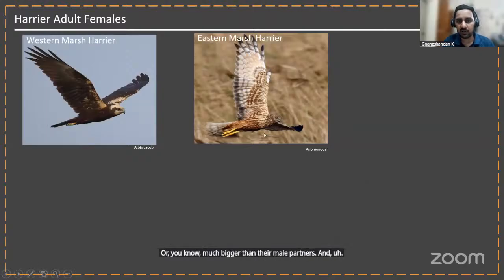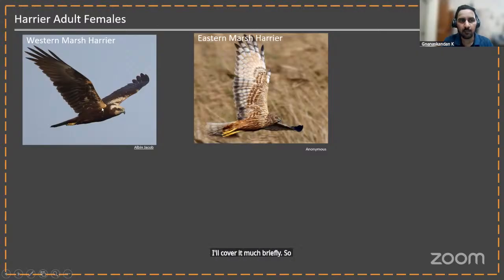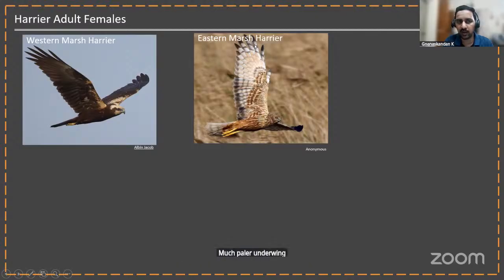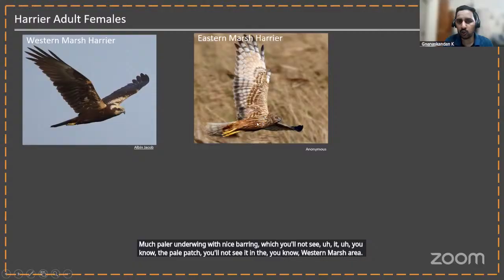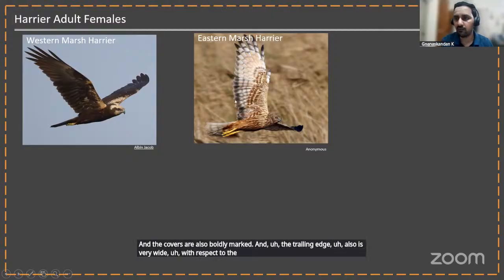And Eastern Marsh Harrier, I'll not cover many of the features here because we have other slides coming up. I'll cover it much more briefly. Compared to the Western Marsh Harrier, Eastern Marsh Harrier females have much paler underwing with nice barring, which you will not see in the Western Marsh Harrier, and also the bold brown barring all across. From the throat till where the thighs start, you have nice bold barrings, and the coverts are also boldly marked, and the trailing edge also is very wide with respect to the Western Marsh Harrier. We'll see more about the Eastern Marsh Harrier female in the upcoming slides.